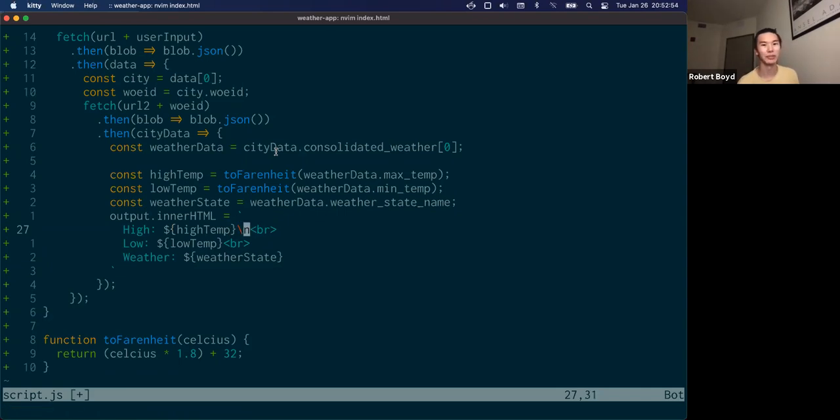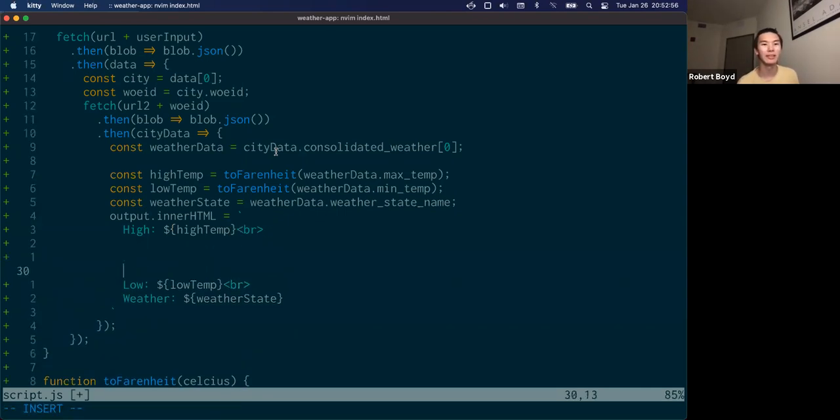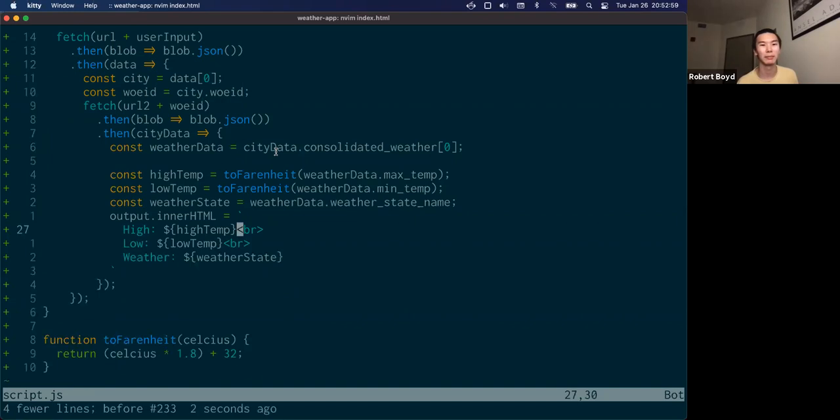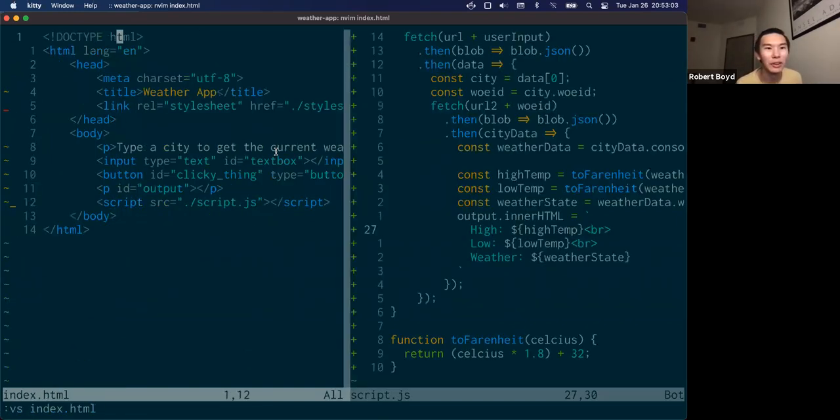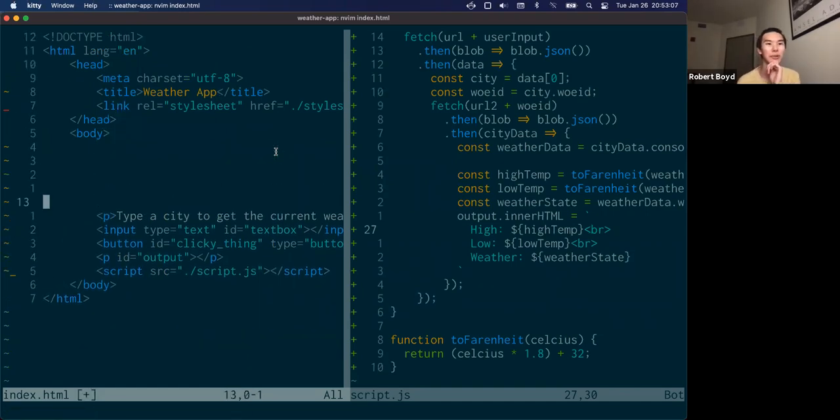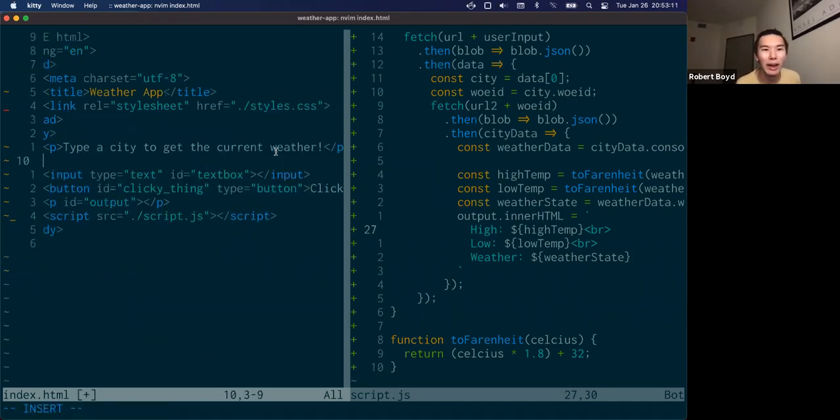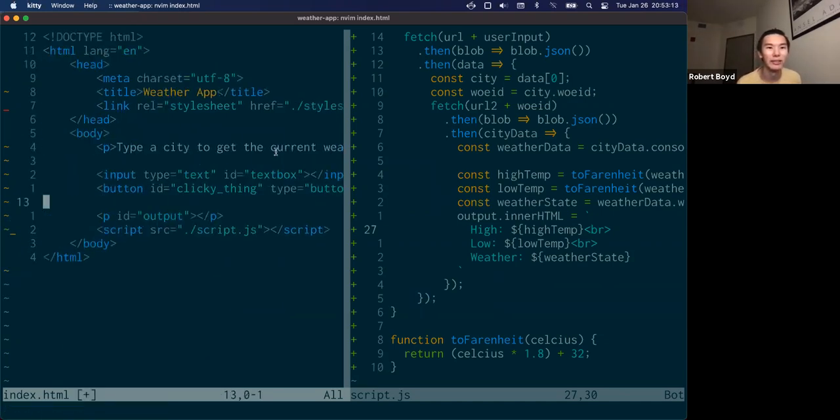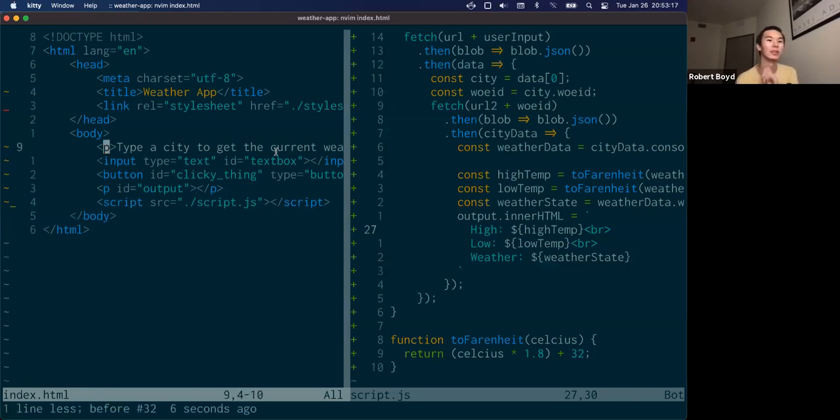JavaScript will interpret that as a new line, but adding new lines into HTML doesn't do anything. You can just use it for formatting. I don't really use it here, but if you add a bunch of new lines like this, you can do this for spacing reasons. Maybe you want a line here to show the different sections or something like that. It doesn't have any effect on how it renders. It'll look the same.